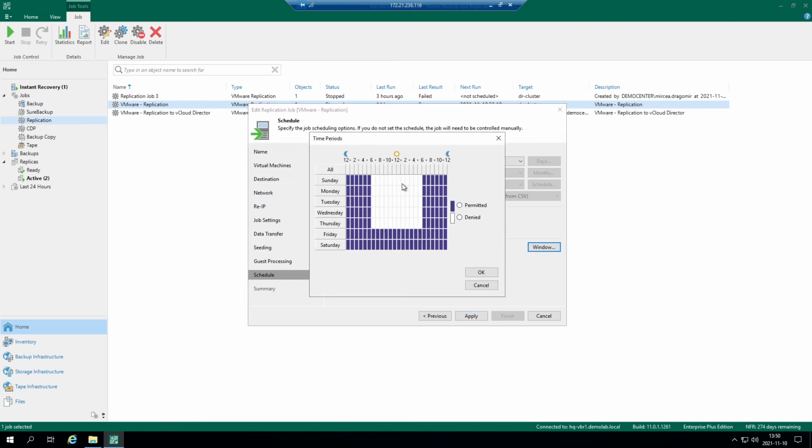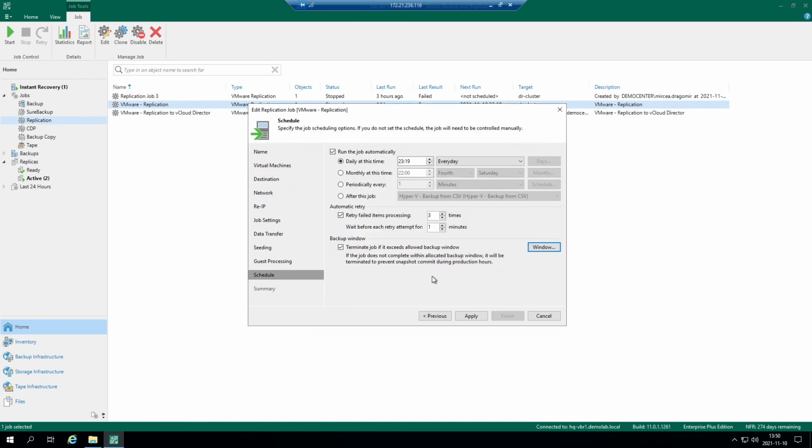If you don't want to process replicas inside the working hours, you can just simply deny it, just like in my case. Nothing will be processed during these hours for these days.